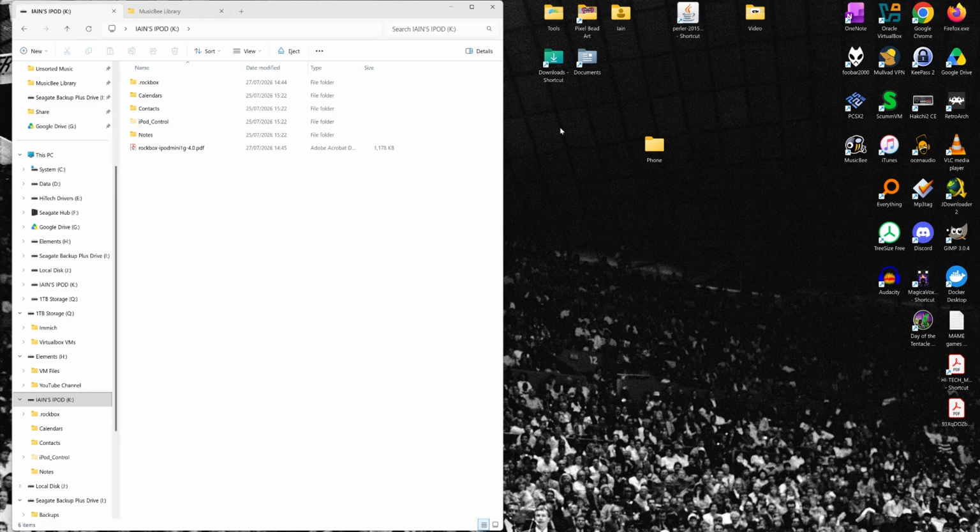Hello, today I'm going to show you different ways of getting music onto your iPod once you've updated it with Rockbox. So there's two main ways. The first is pretty simple, it's just dragging and dropping files in Windows.